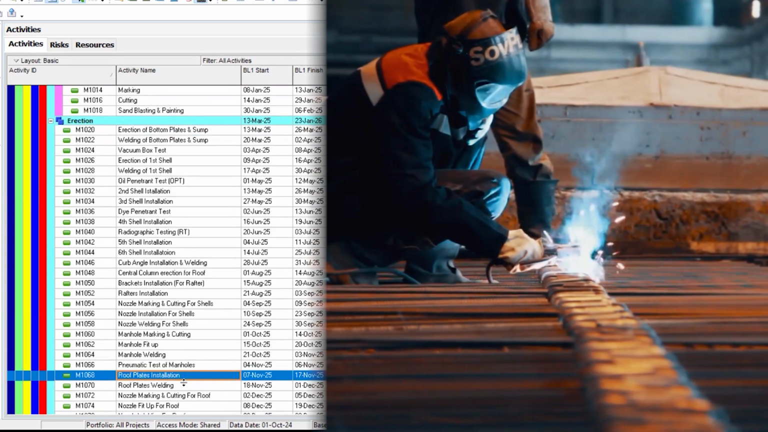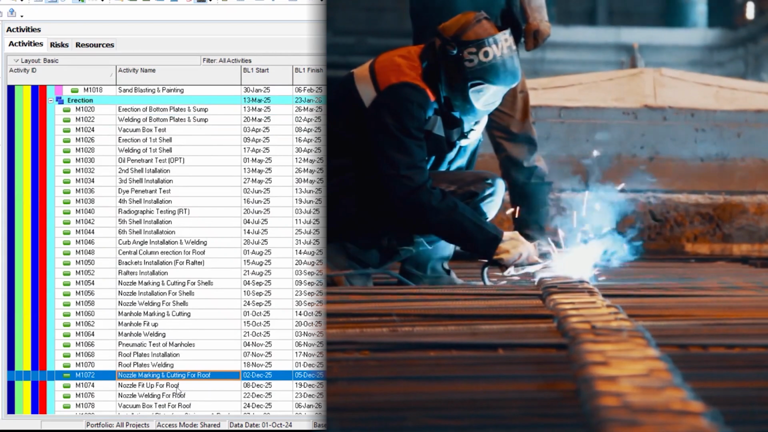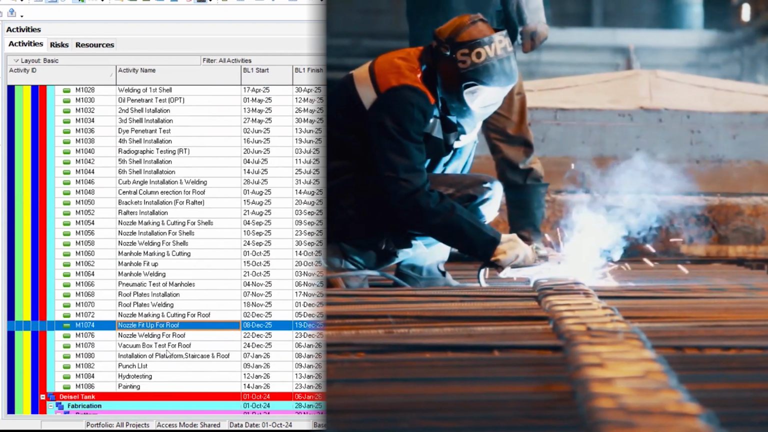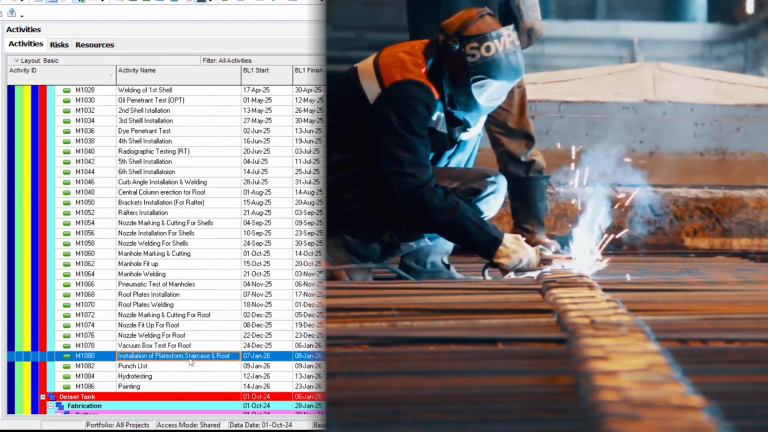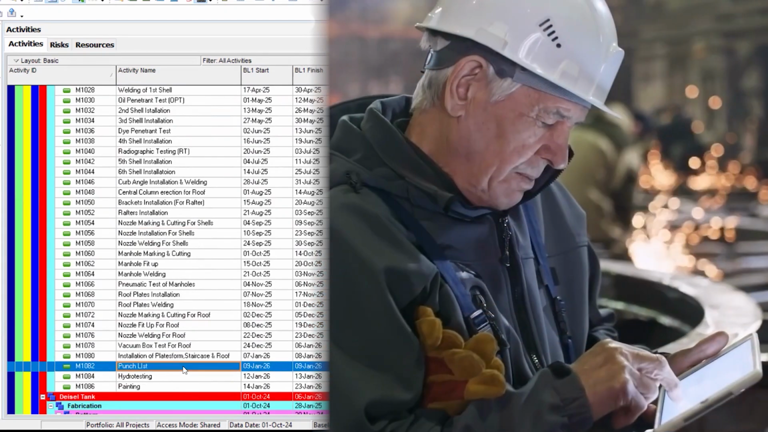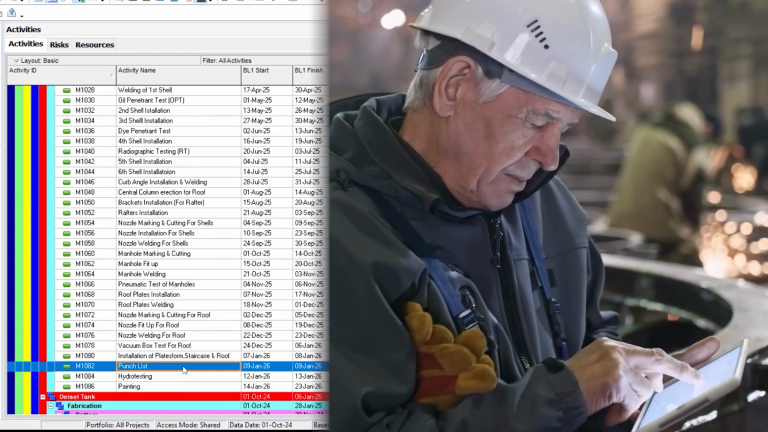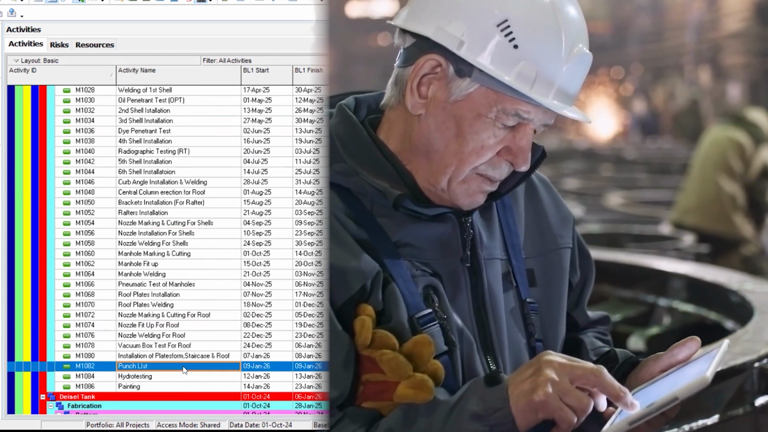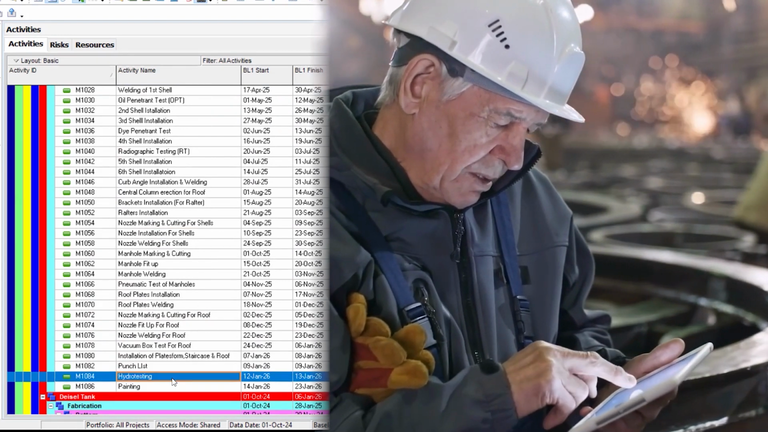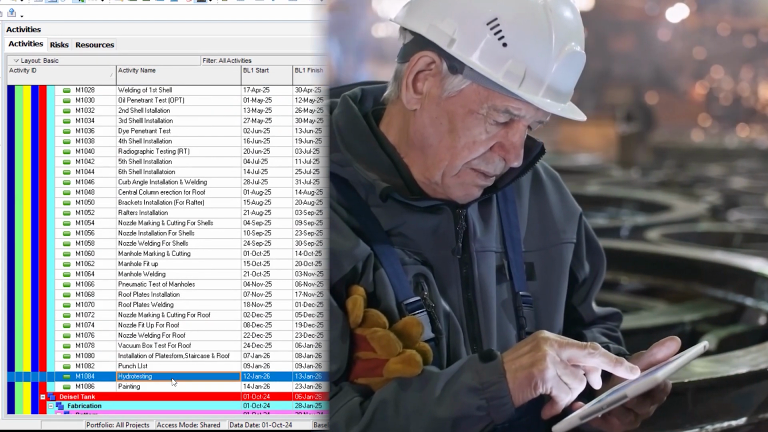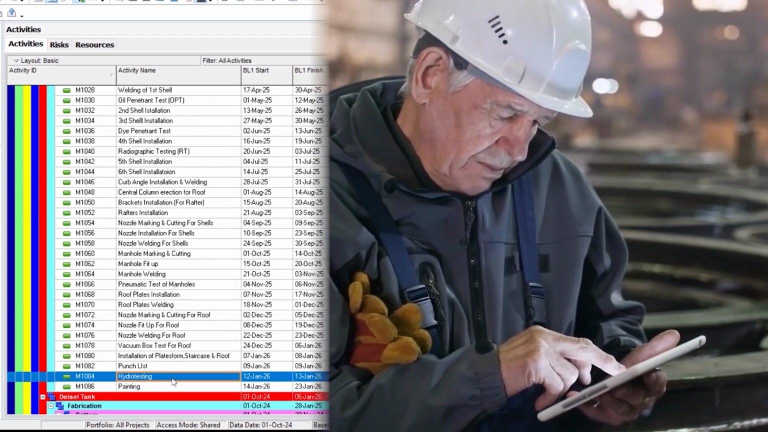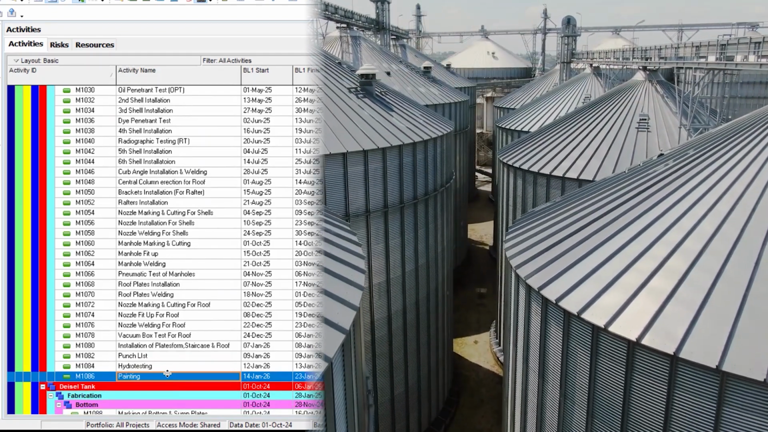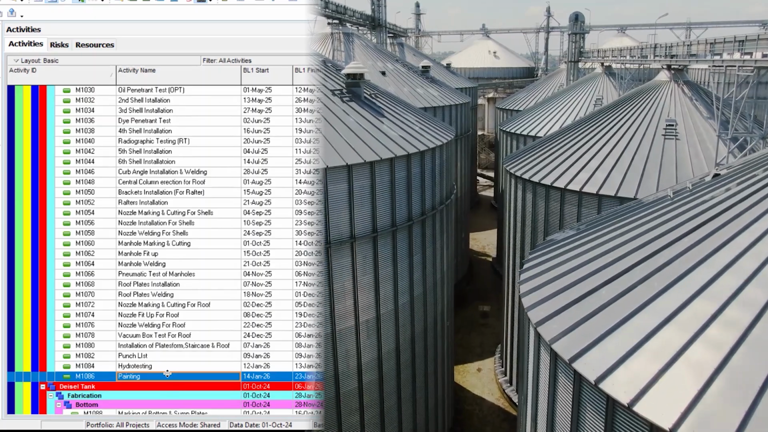Roof plates installation, roof plate welding, nozzle marking, and all those things one by one. See, then again, nozzle welding, vacuum box test, installation of platforms, punch list. If something is left behind, you are going to document all those things, make the accessories and all that. Hydro testing, you are going to fill that tank with water, implement the hydro testing pressure limits, and hold for that as per the prescribed or instructed time durations. And then painting for that tank if hydro testing is successful.